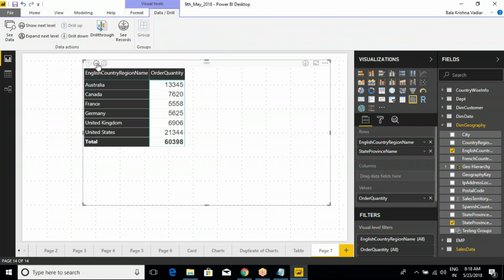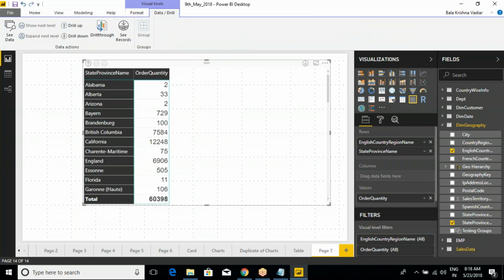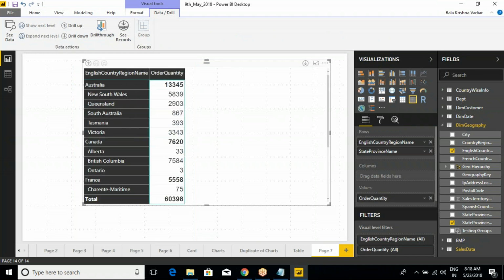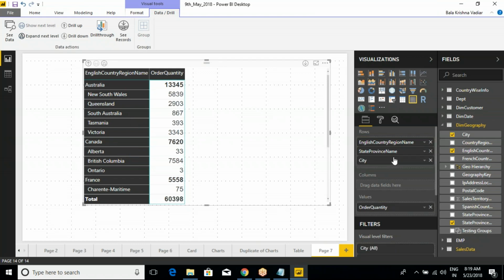There is an option here. See this one. This icon will be enabled. Expand this one. Now the state level will be enabled. Now you come back. If you want to expand to all levels, as you can see clearly, in Australia we have four states available. In Canada again three states available, something like this. So it depends on the design, how you want it enabled, and you can even add multiple levels, like city also. You'll get one more level here.